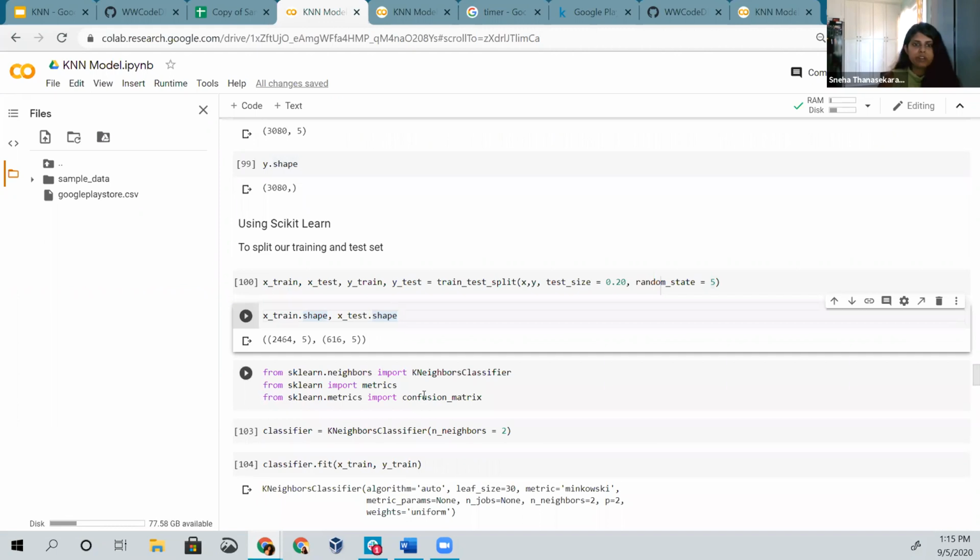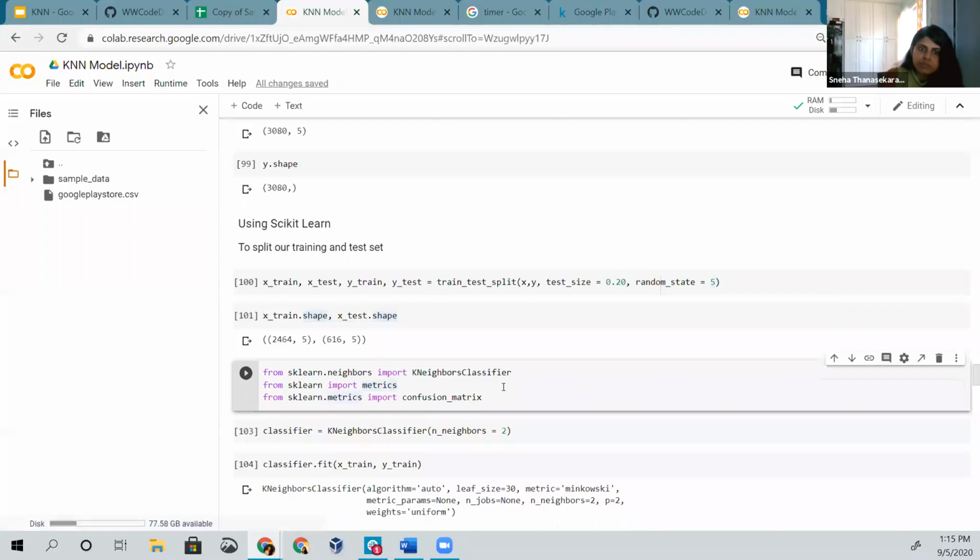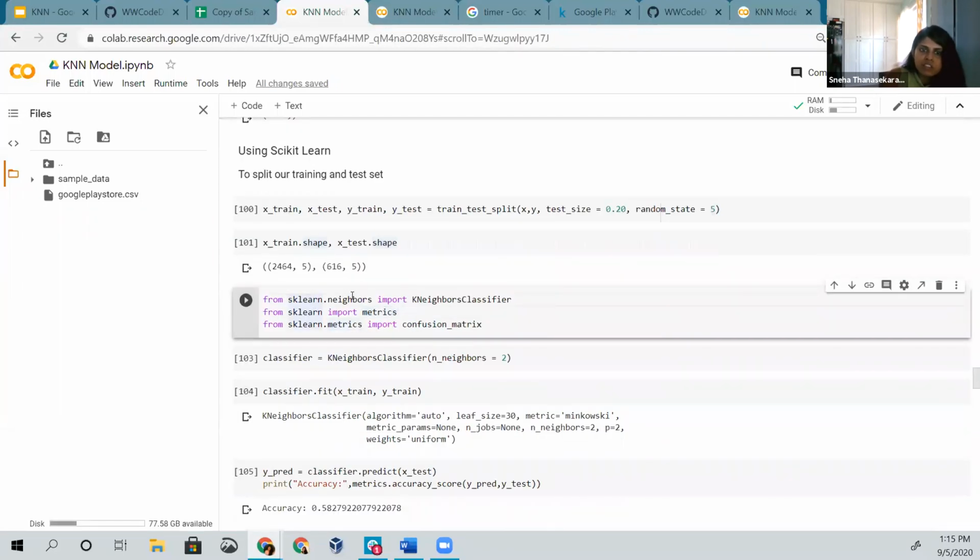Let's see what are the important packages that we need to install before we create our model. So sklearn.neighbors has this package called KNeighborsClassifier. That is the ML model itself. And we need some metrics to see how well our model is performing. And then I'm also getting a confusion matrix, which will show you if the classification of the prediction and the test are the same. This is good to visualize how well your model is performing.